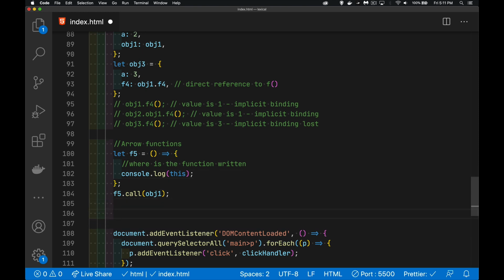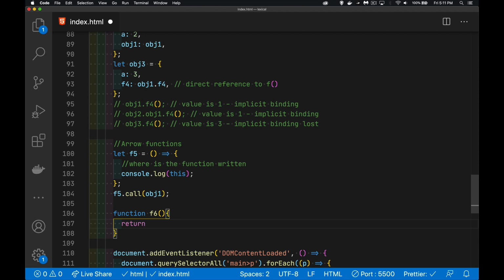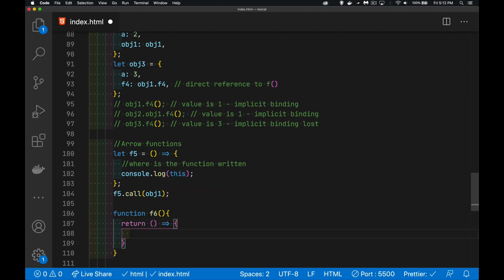One other example with this one. Let's use a regular function that returns an arrow function, just to further illustrate this point.